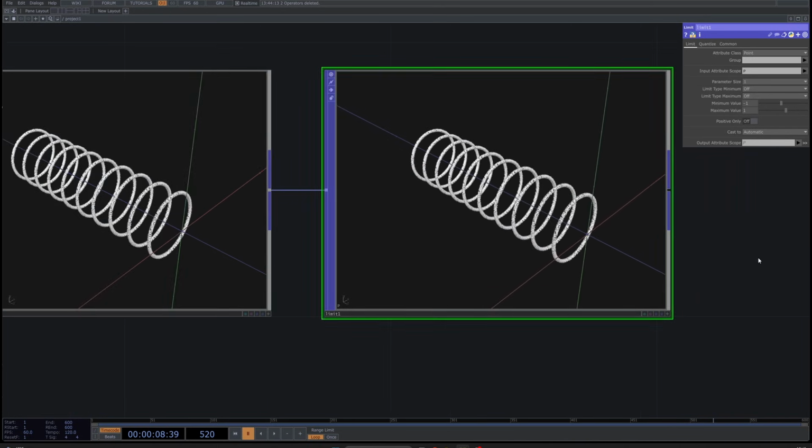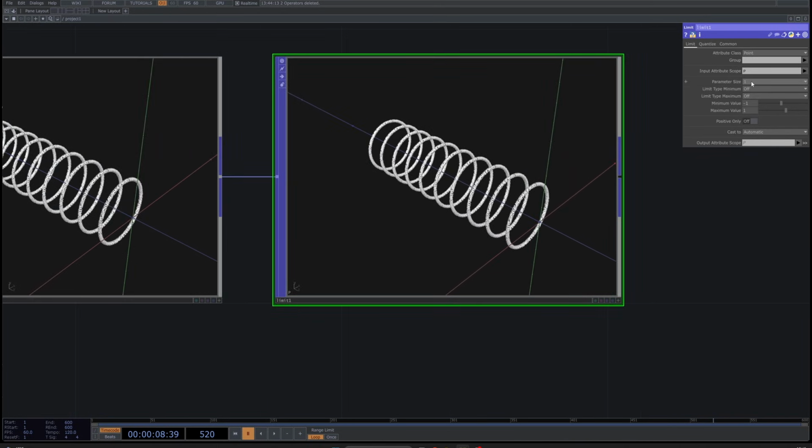And in the Limit, I have two options. I don't want to restrain the y and x axes, but only the z axis. So either I can choose parameter size 3 and only play on this part, or I can leave the parameter size at 1, and here in input attributes, I'm going to choose just the z axis, which will be attribute number 2 in the array.